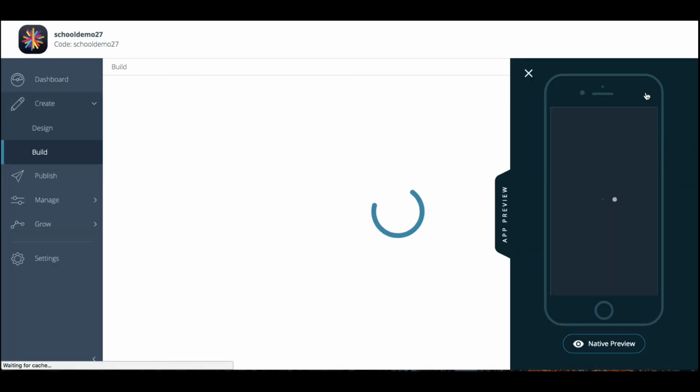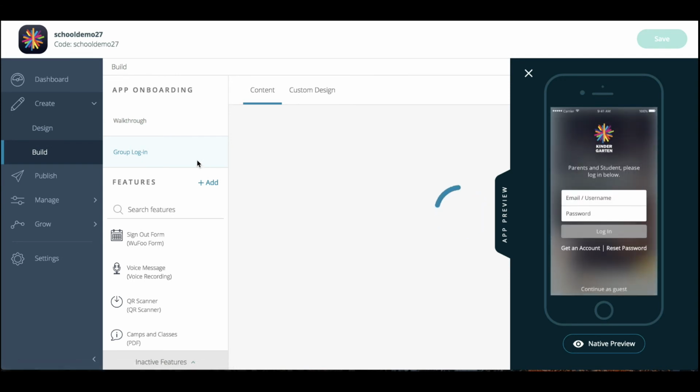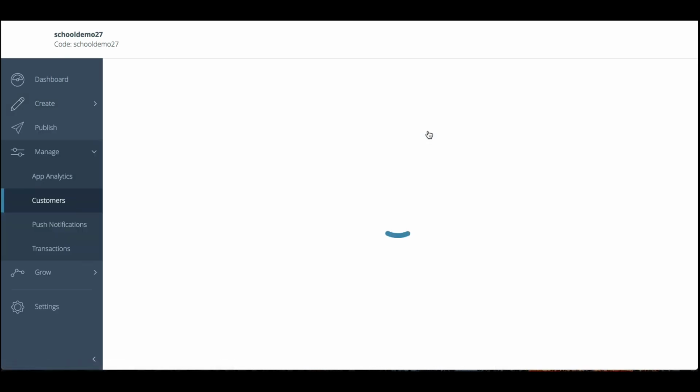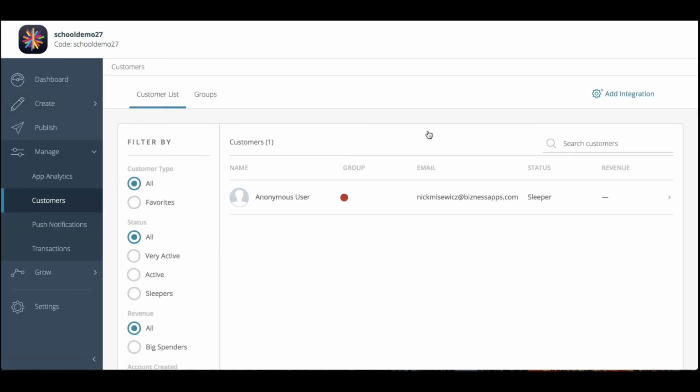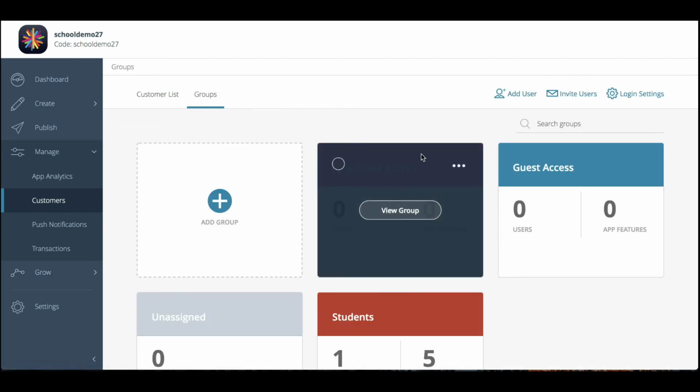Now that we've looked at how to invite users, let's also take a look at some login settings. Again, it's going to take us right back to build and the group login, which is really nice. So we have some back and forth there. You also see customers and groups on the customers page. So now that we've turned on requested access, something I want to draw your attention to is when we go to groups, requested access is going to fill up.